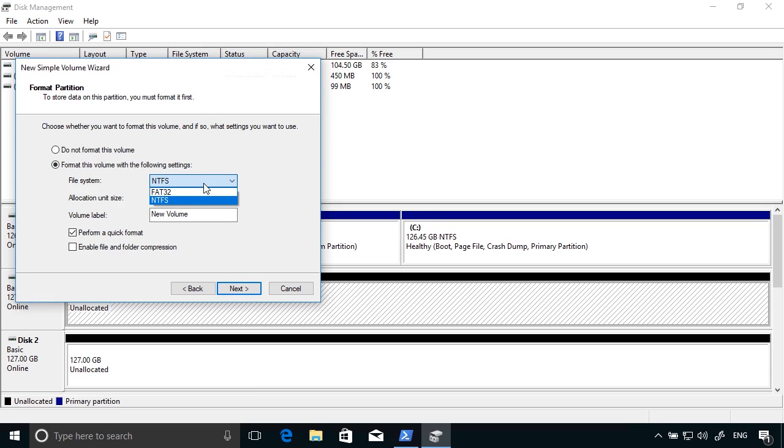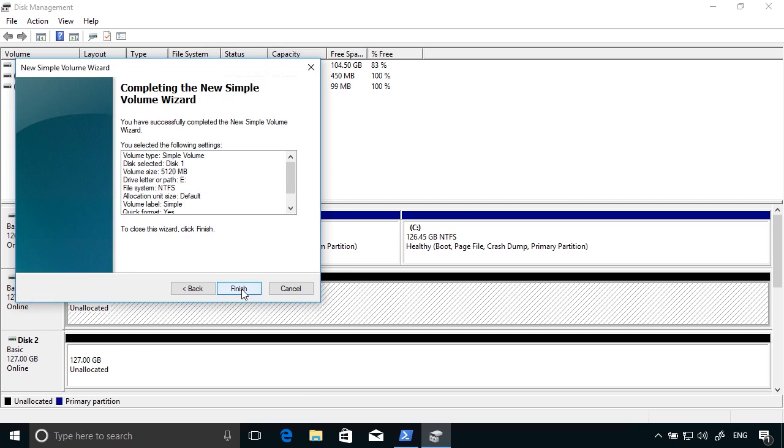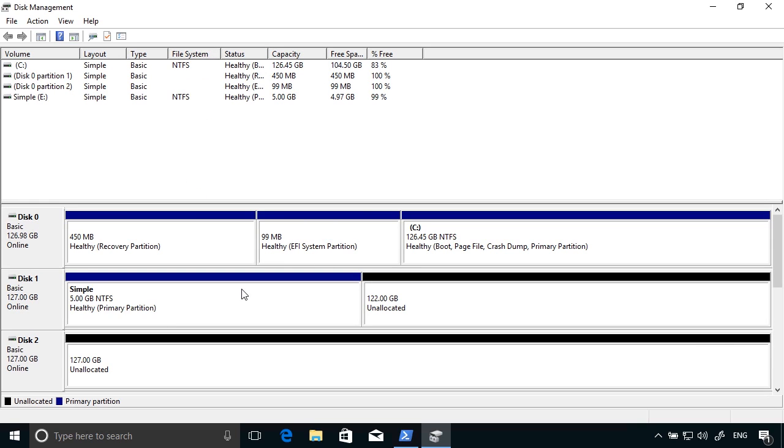Then I can format it for FAT32 or NTFS. I can specify an allocation unit size. It's worth mentioning that the smaller the allocation unit size, the more efficient of disk space it is, but the larger, especially when you're dealing with larger files, tends to be faster. I'm going to call this one Simple, and I'm going to go for a quick format. So we've created a 5 GB NTFS partition. It's now healthy and it's mounted with drive E in the file system, as you can see.